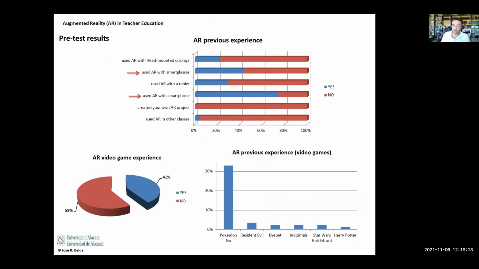So these are the pre-test results. You can see here, the first one on top, that most of the students had some experience with augmented reality, but they used smartphones. So they basically used smartphones, and some of them used smart glasses, as you can see, but basically smartphones. As regards augmented reality in video games, you can see that 59% of them said no, they never used augmented reality in video games.